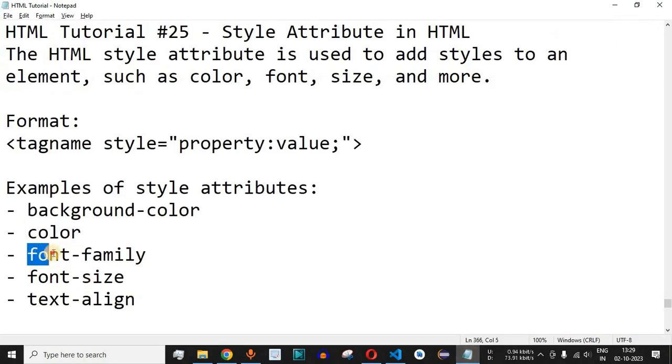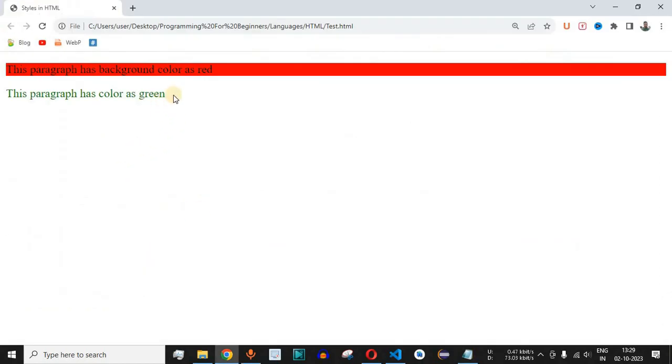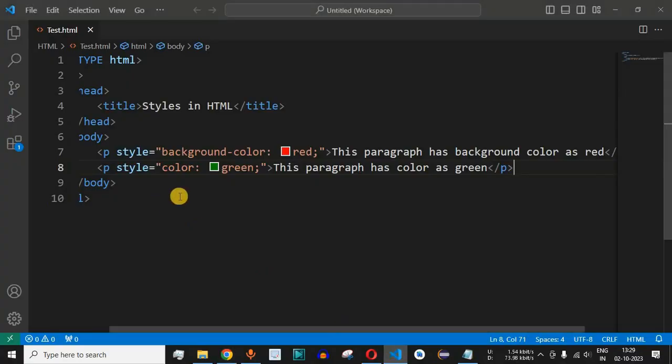We also have something called font family, which means it is the font style. So basically the default font family for this particular paragraph that is being displayed is Times New Roman, we will be applying some other font family to another paragraph over here.